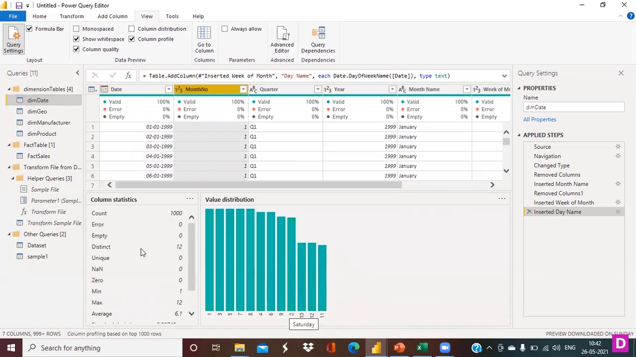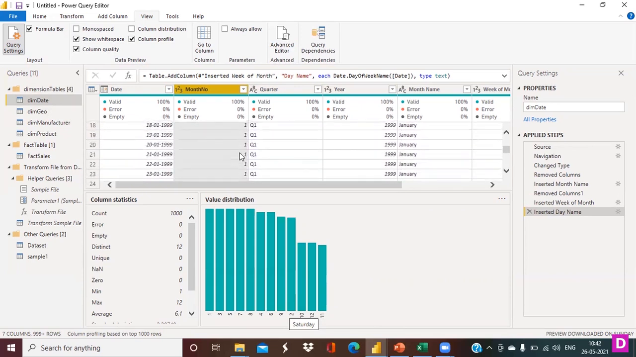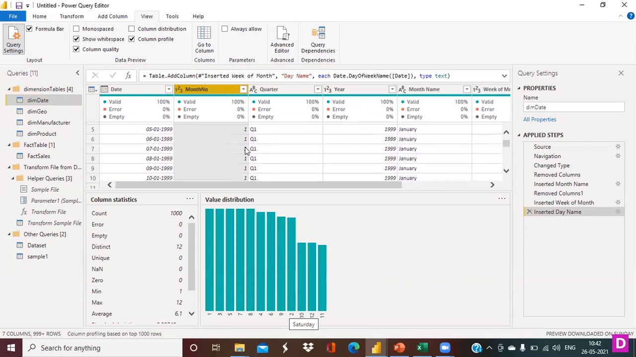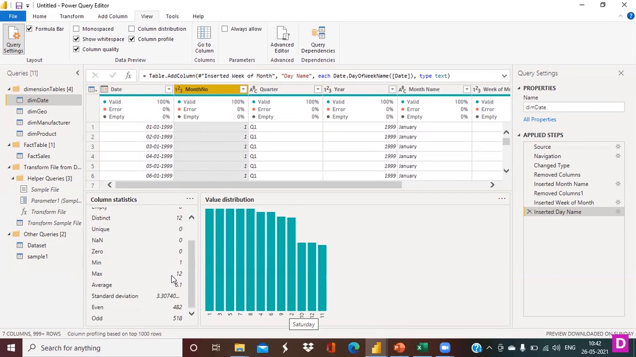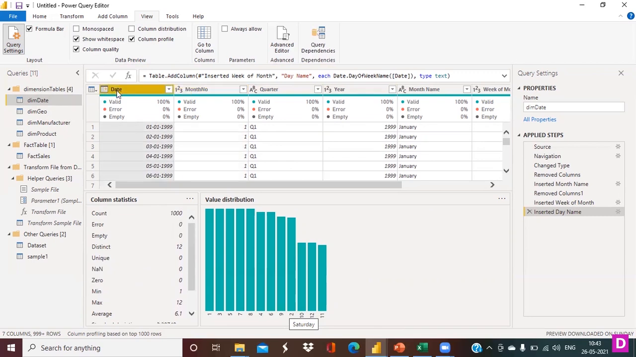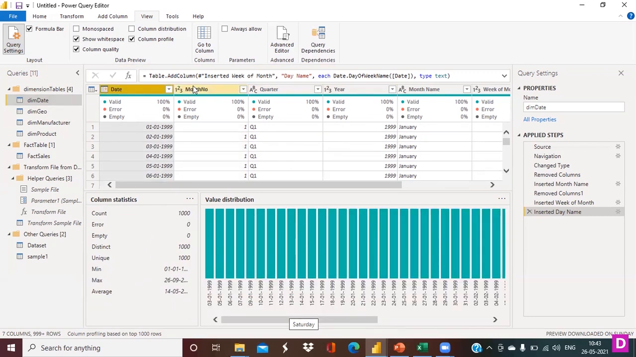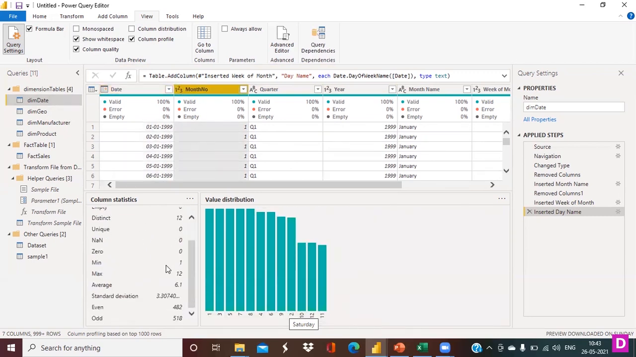You can see here 12 distinct, unique 0. That means the values in this particular column are repeated. We can find out the maximum value, the average, and all the other statistics as well. We can also see how many even and odd values there are if it is a numerical column. Because this was a date column, it was not showing us the even odd value, but in a numerical column we'll find the even odd ratio as well. So we can perform all these operations on any column.